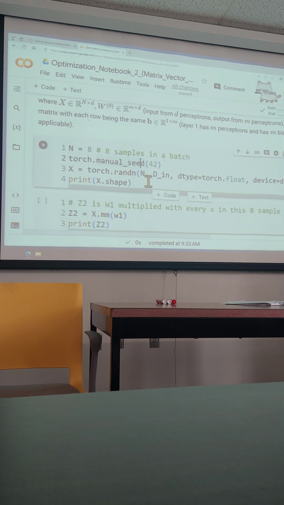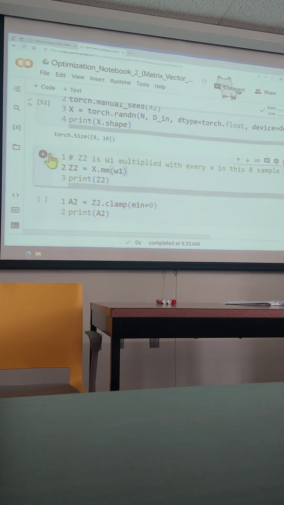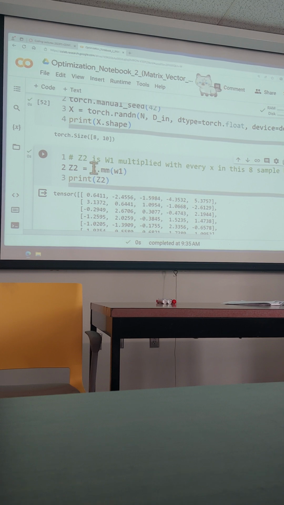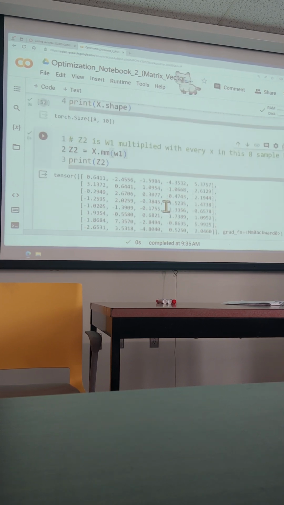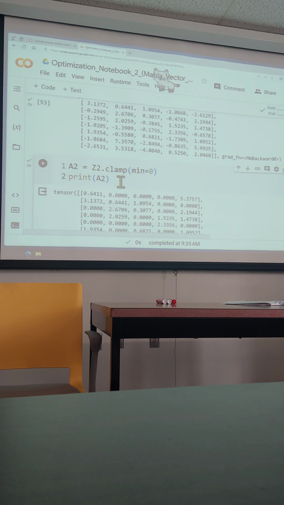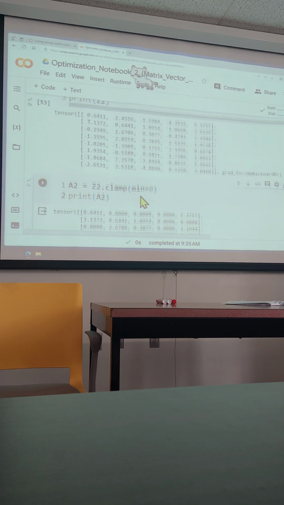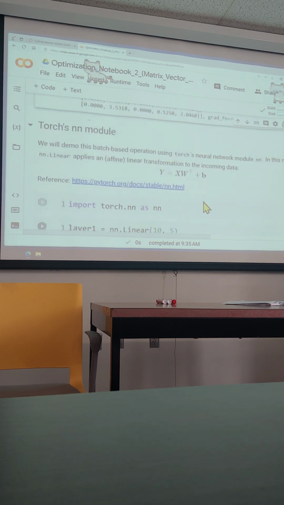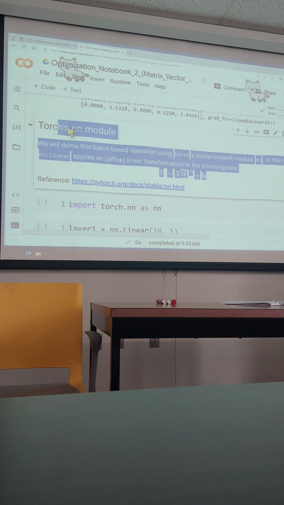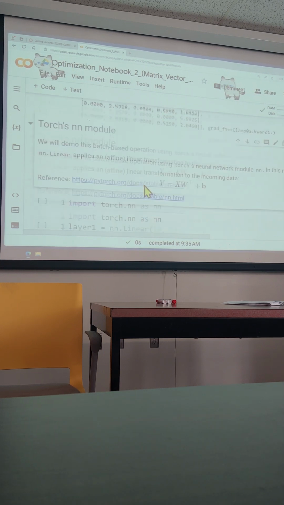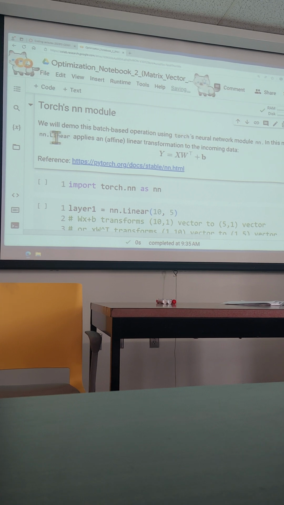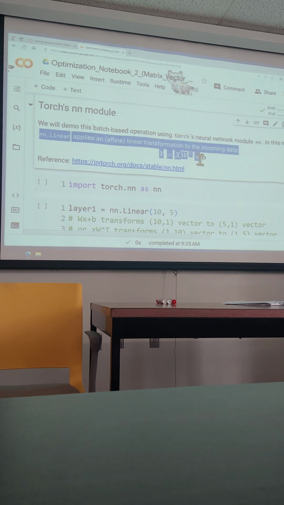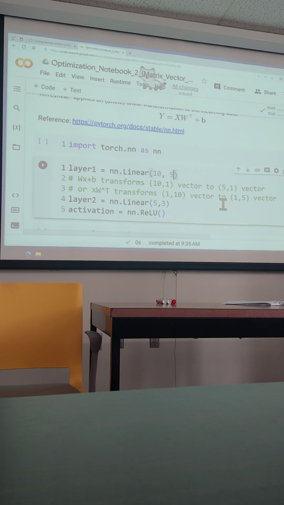Let's still do this. If we have 8 samples in the batch, we do this, and we can do the same thing. So specify it by this, and then we have something like this. This is a built-in function to do what we did just now. It is called nn.Linear. It's the most simple one, and it gives us the same thing.